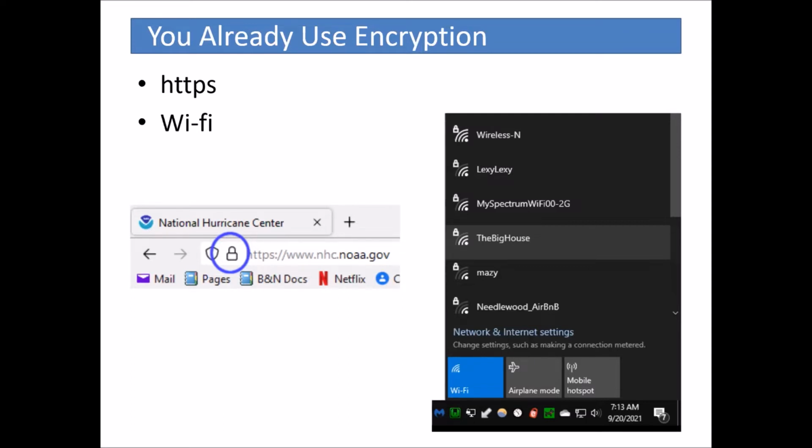The other place we commonly use it every day is in Wi-Fi. Almost everybody's Wi-Fi connections these days are encrypted so that if somebody's sitting outside your house with a laptop, they can't read your information that's going wirelessly between your laptop and your router if they don't know your encryption key.